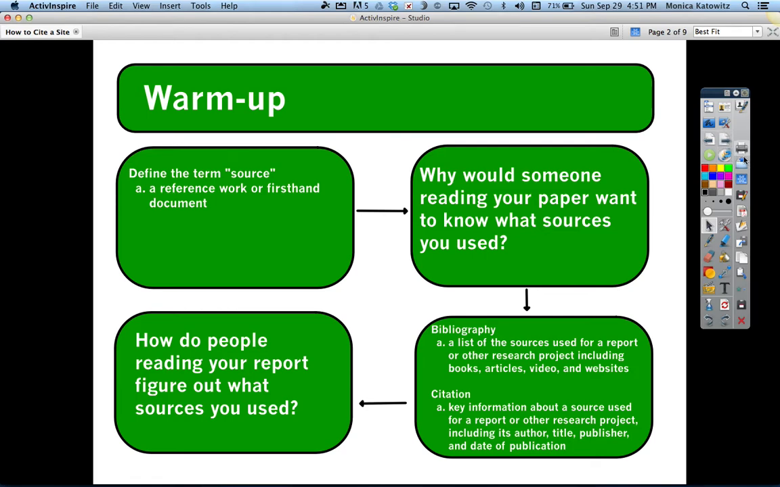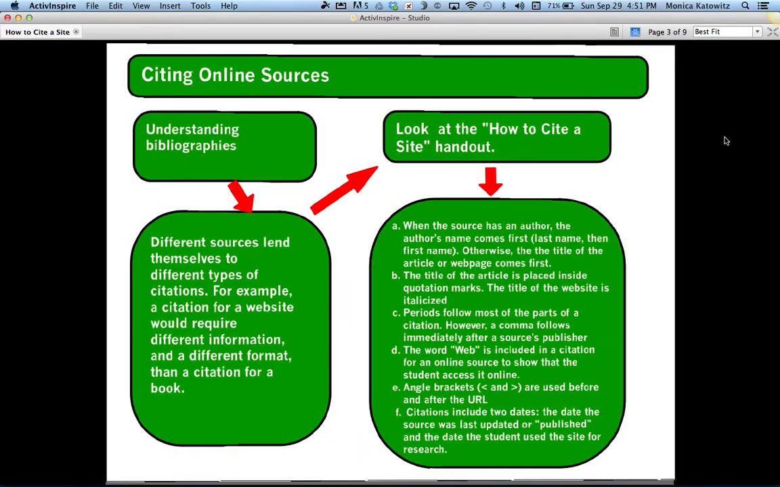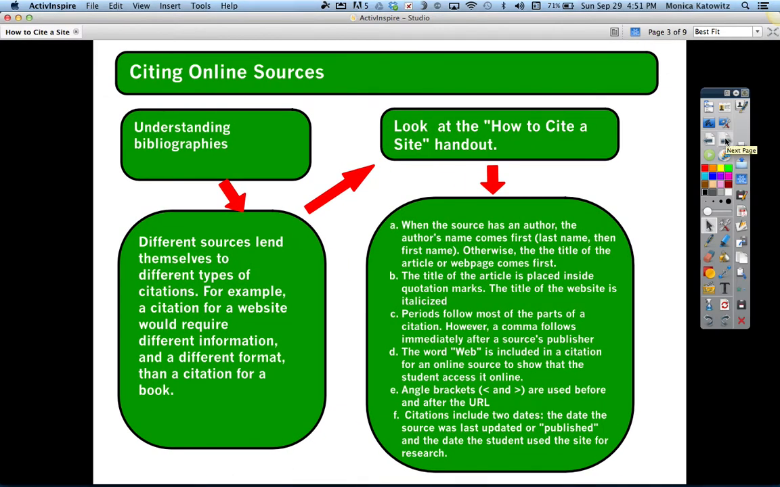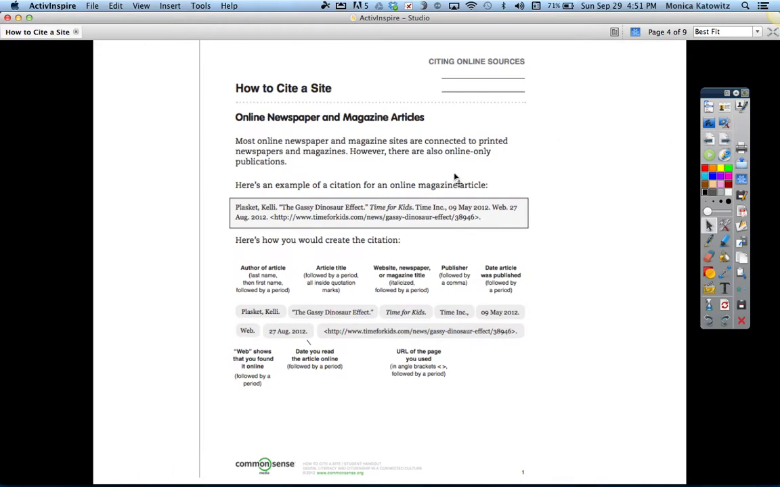All right. So what we're going to do is talk about understanding bibliographies. Different sources lend themselves toward different citations. Let's first look at how to cite a site. This is citing online sources. This is an example. This is an online newspaper or an online magazine article, all right? And so, for instance, on this one, you have the author of the article right here.